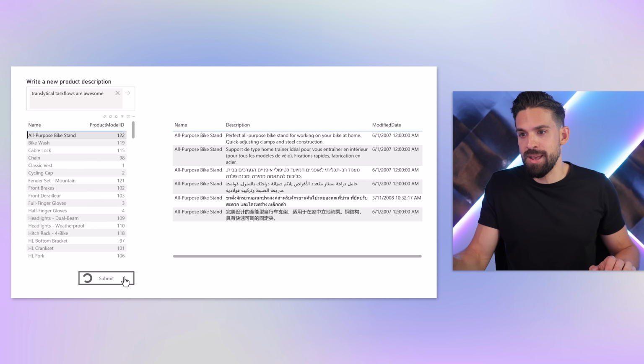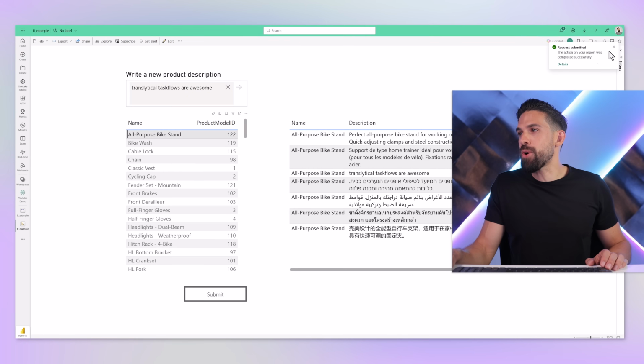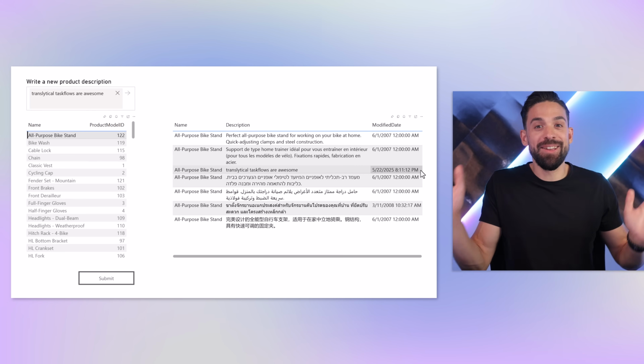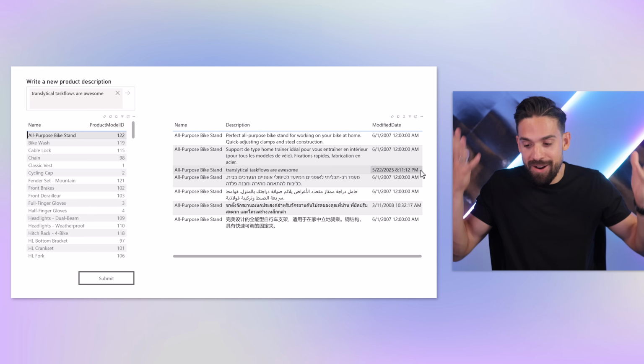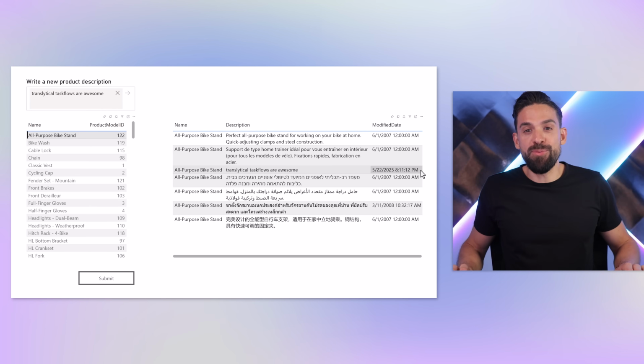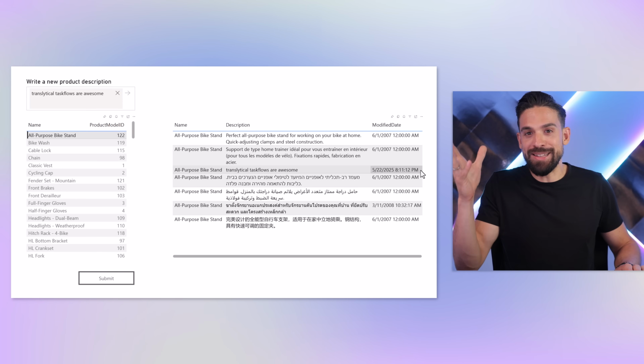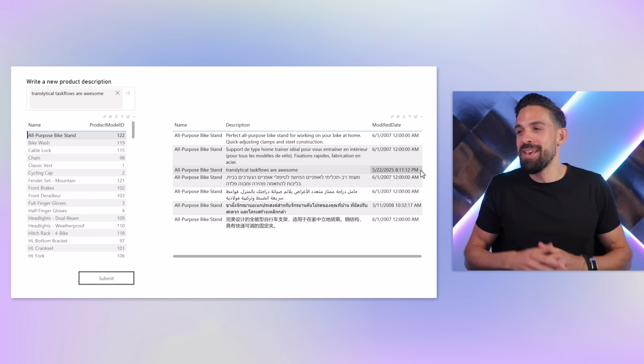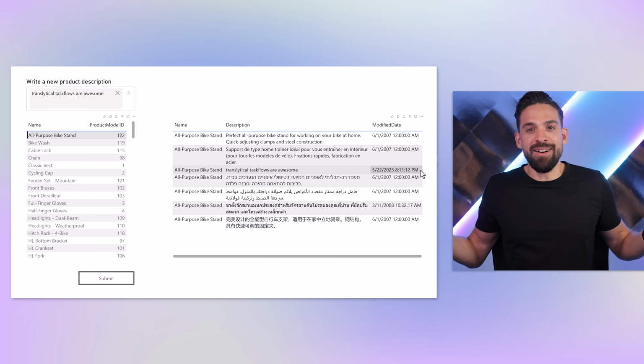Okay, click on submit. Okay, we have the loading icon, and it says the action on your report was completed successfully. And where is it? There it is. Translytical task flows are awesome. Yes, it works. So we have our example up and running, our first Translytical task flow. I have to get used to that name. However, it is awesome, right?